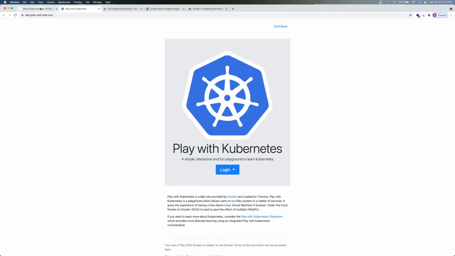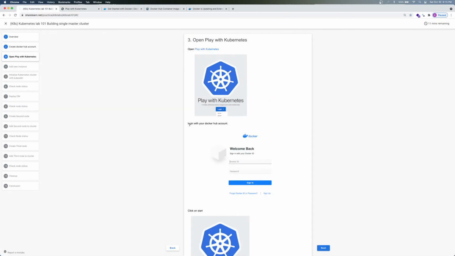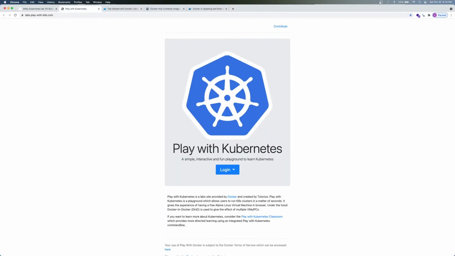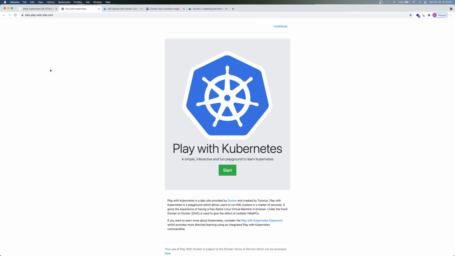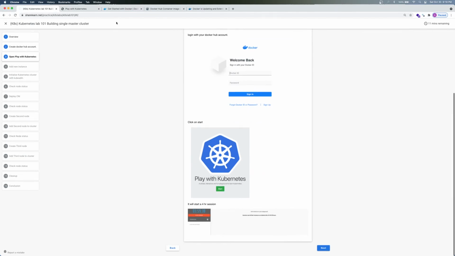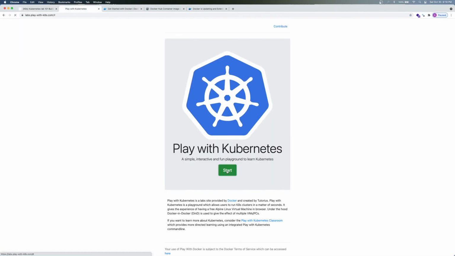Here it asks you to open Play with Kubernetes. Next step is to log in: in the drop down, select Docker and then log in with your Docker account, which we just created. Once you log in, it'll give you the start option. And as the step indicates, let's click on start.